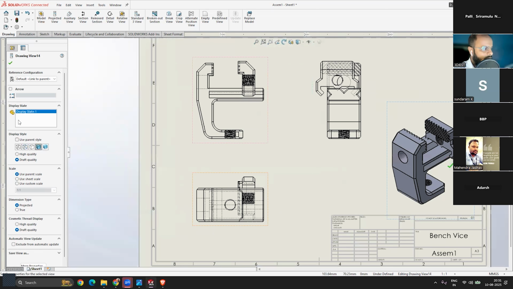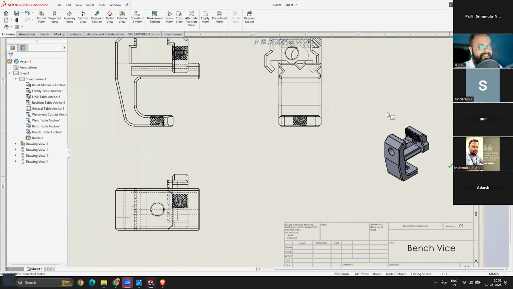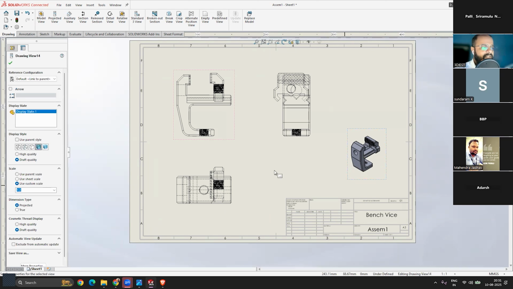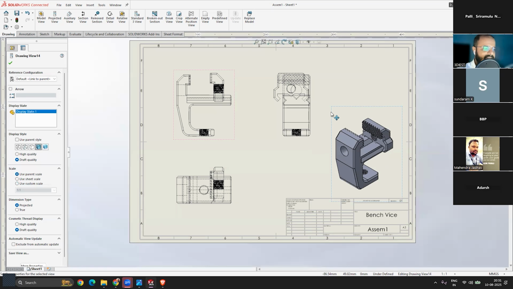Just select your view, go to the scale option, and instead of using the parent scale, change this to custom scale, right? Now if we change this to 1:2 and click outside, here you can see the size is getting reduced. So based on your preference, how big you want to keep your parts in the drawing space, you can adjust it. But once we make a change in the parent view, the others will also get changed, right? So it's important that whenever you are changing the parent views, adjust the other views as well, right? So I will change this back to the parent scale. Here you can see 1:1.